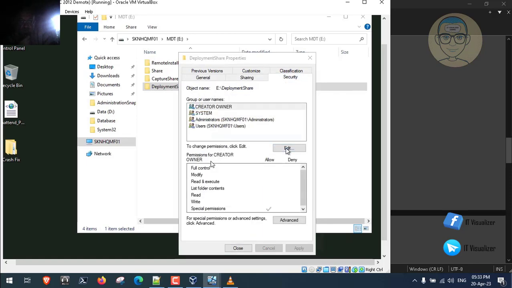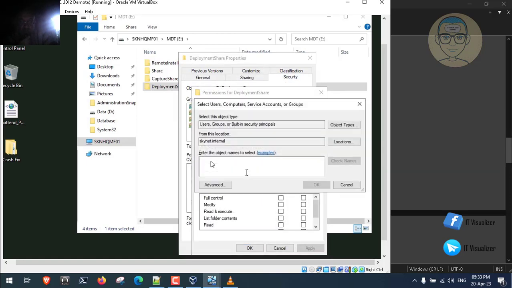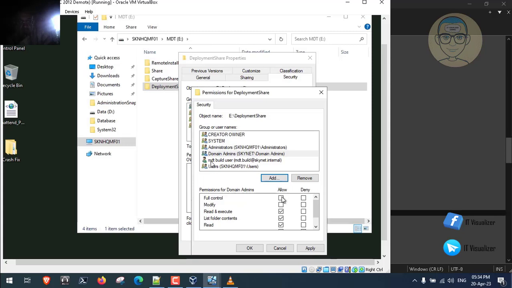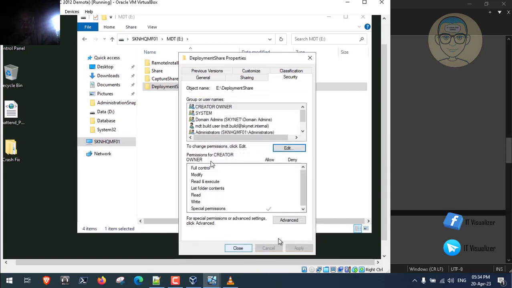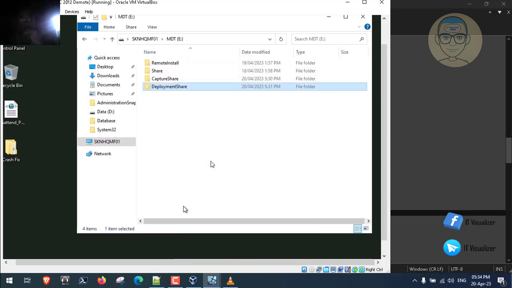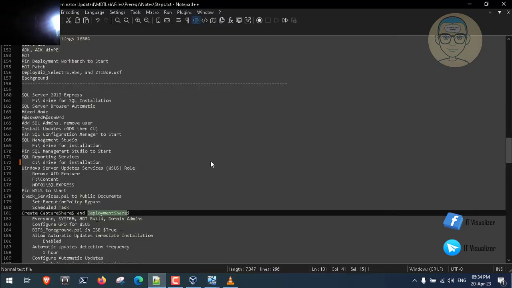Security, edit, add, system, MDT.build, and the domain. This is for the security permissions. Okay, apply and OK, and we'll do the same, add and add. Okay, full control for every one of them. And then after that we can go and configure the WSUS group policies. So we have finished that.